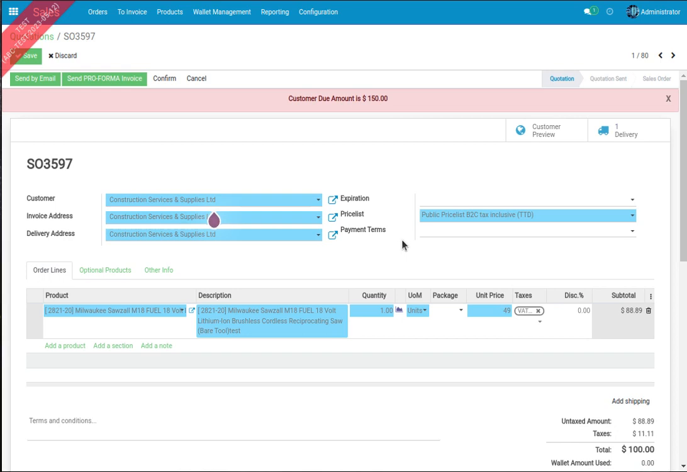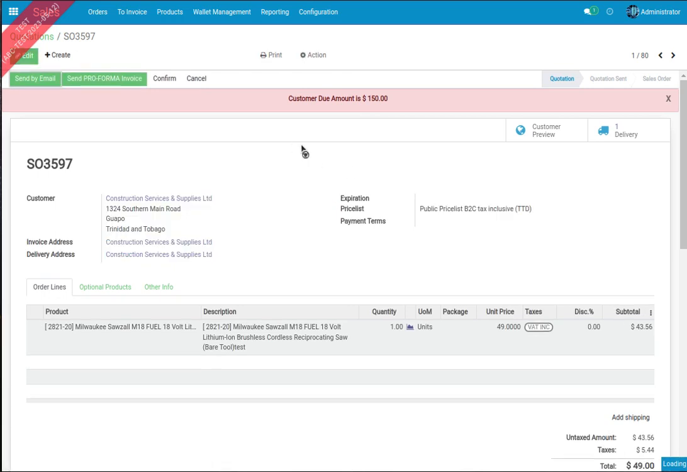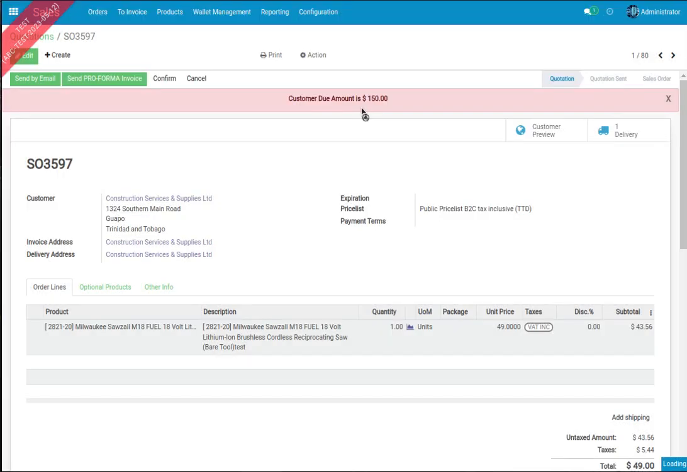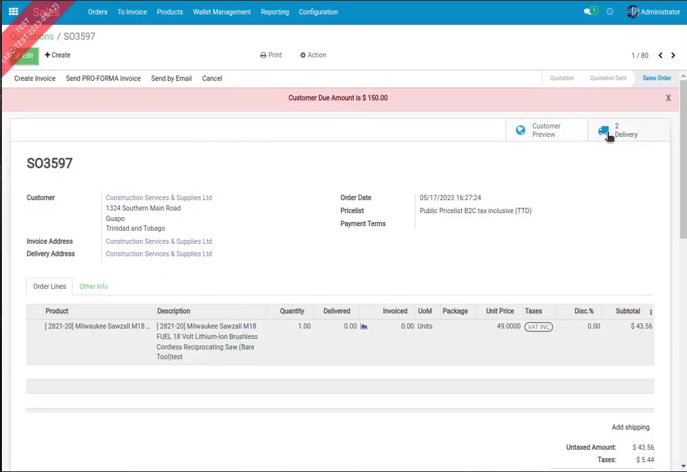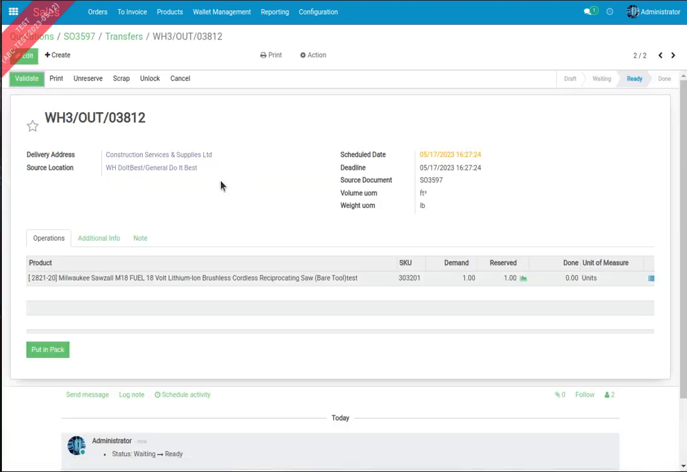Now let's edit it and put a lower amount than the blocking limit. Let's say 49. We know the limit is 200, so if we put 49, we will go to 199. Save it. And now we can confirm. It says that it exceeds the warning limit, but it still allows us to continue because the blocking limit is not exceeded. So let's confirm it. Once we confirm it, we have the delivery. Let's confirm the delivery and deliver the products to the customer.